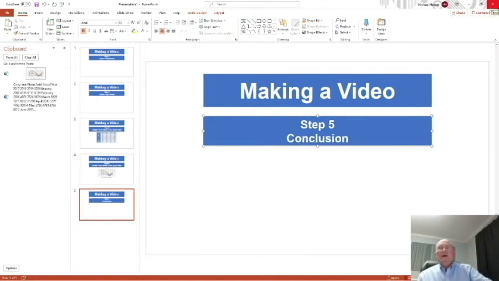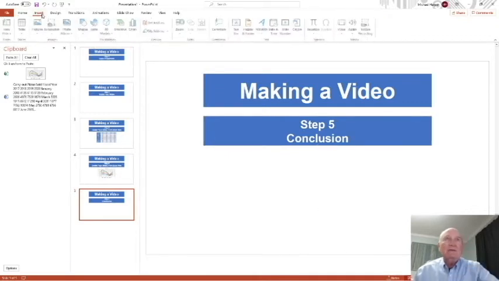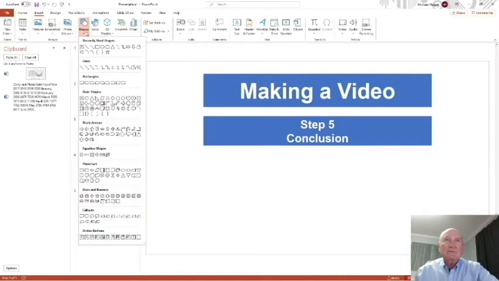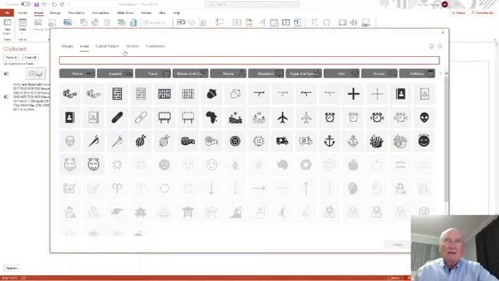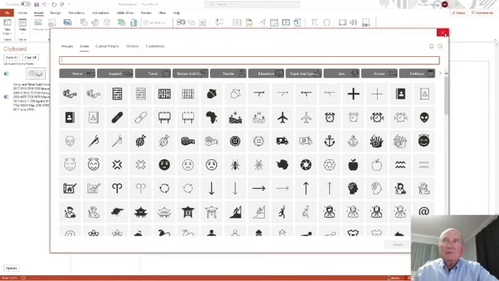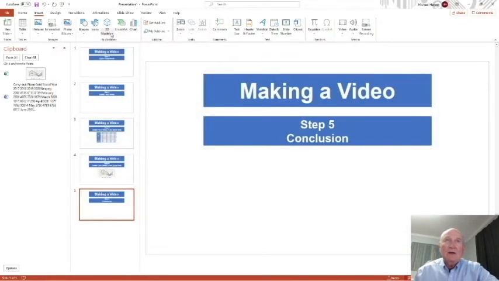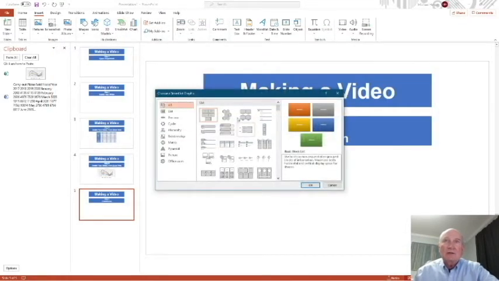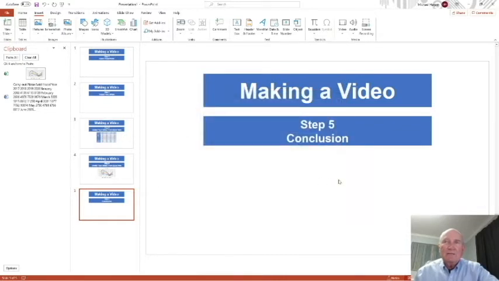Conclusion, however you want to do it. Now, some of you who are very used to this know that you can come up here and insert shapes, insert icons, which sometimes people really like to do. You can input SmartArt, just click OK and then format it. There's all kinds of things you can do.